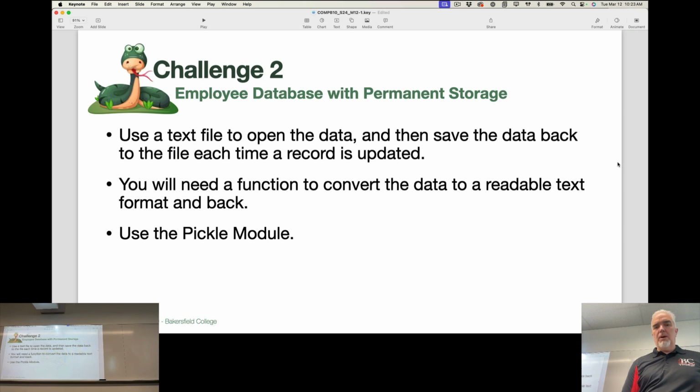Okay, so you can do either or. If you're really bored, you can do them both, but I'll give you credit for either one. And that's pretty much the deal there. So any questions about either of the assignments?